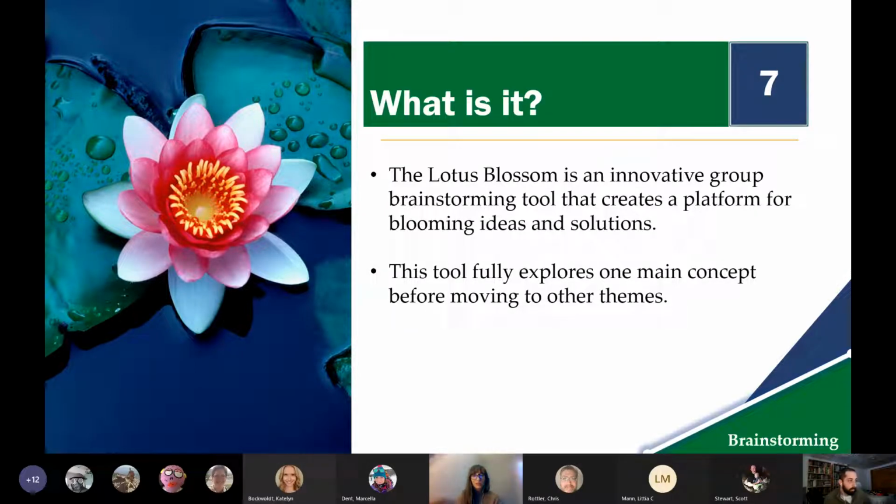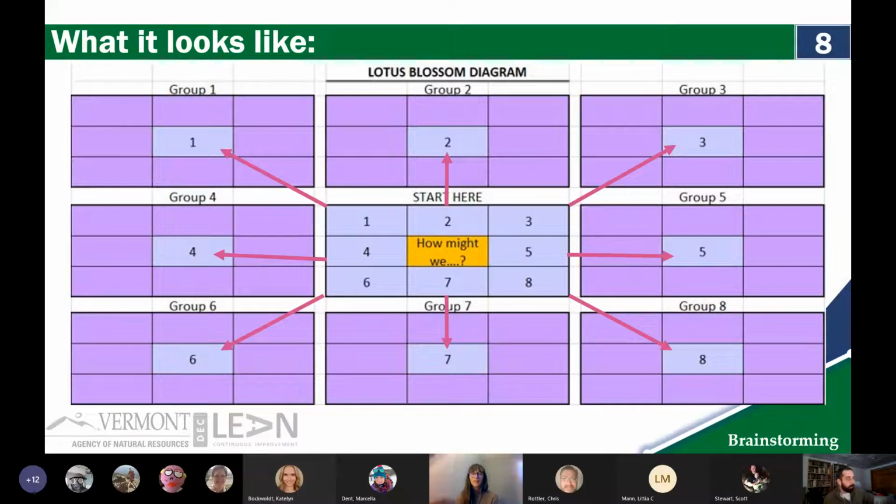This tool fully explores one main concept before moving to other themes, ideas, concepts, or other problems, which is really great for dealing with multifaceted problems. John, can you go to the next slide?